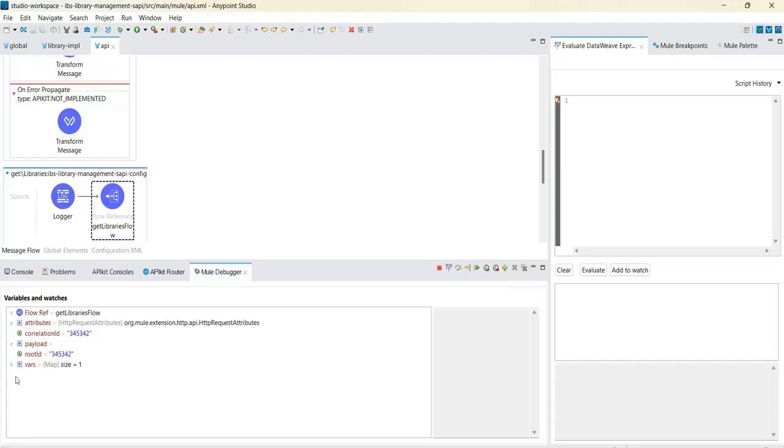One more thing, here one variable is getting created, right? Let's expand this. Here outbound headers is created, but we don't see any value as of now, because we have not created this variable. This is a default variable, it got created.